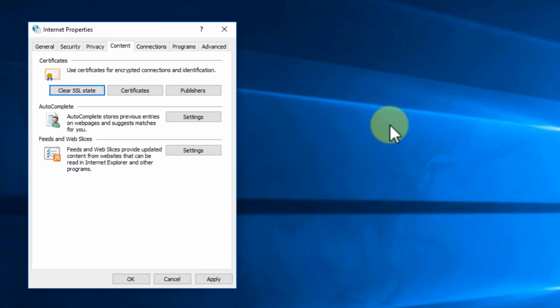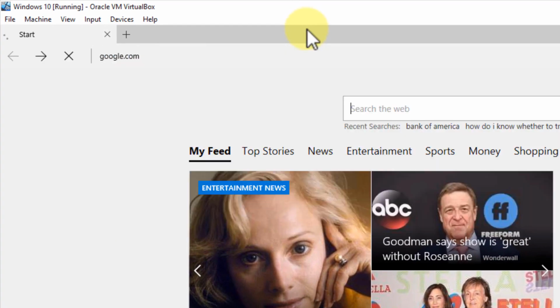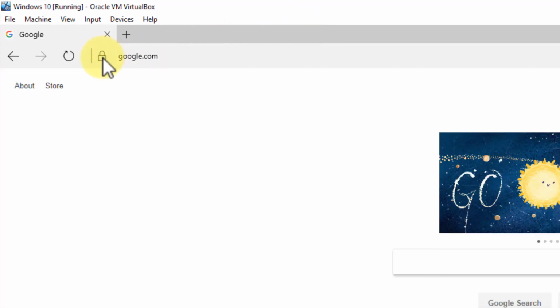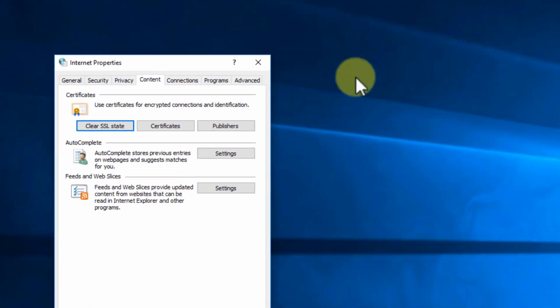And when I say legit, if we go back to Edge, if I go to google.com and click on this lock icon, you're going to notice that they have a digital certificate here that has been identified. So there's a digital certificate here that tells us that this is a valid website. And so that's the purpose of this.